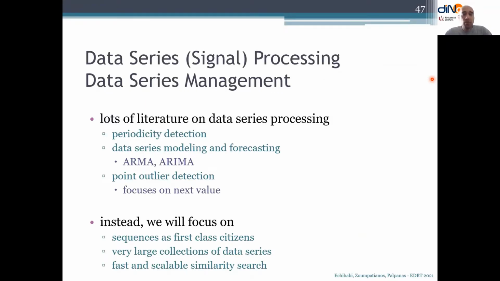Now, there is, of course, lots of work that has been done on data series signal processing, and lots of work on different problems related to, for example, periodicity detection, modeling and forecasting, and point outlier detection, where we focus on the single next value. So we will not talk about these problems. We will instead focus on sequences as first-class citizens and very large collections of series. So how can we apply fast and scalable similarity search for sequences or subsequences, which is what can actually drive in an efficient way more complex analytics, as we will discuss later on.